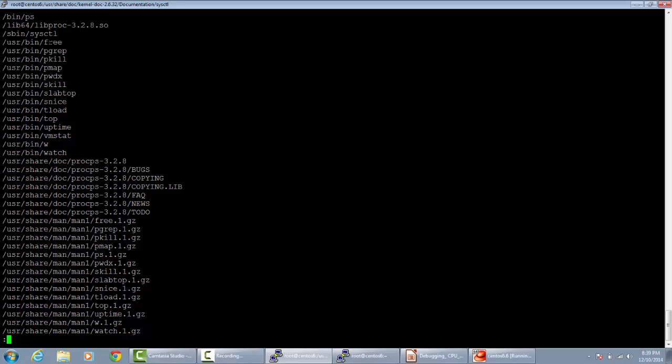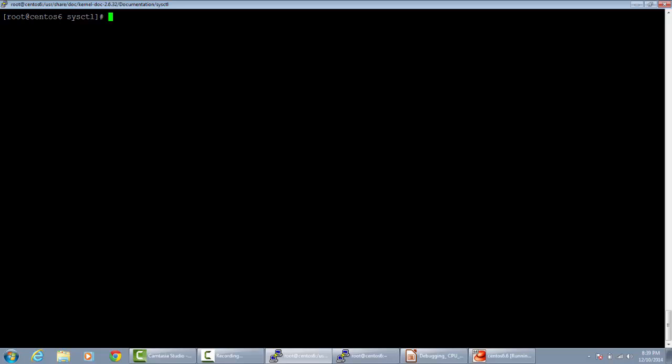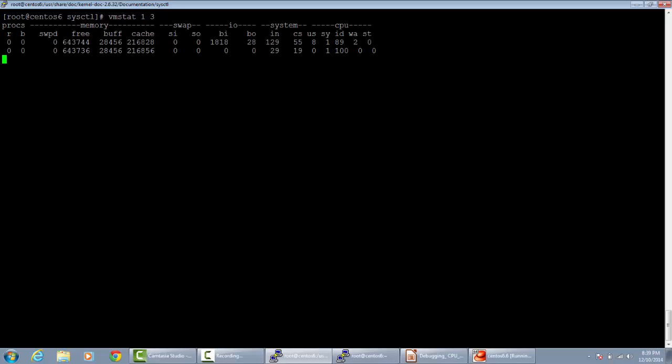Okay, so this has a lot of stuff like free, pgrep, pkill, the frequently used commands, or top, which you just run, uptime, vmstat. Let's run vmstat in its default mode, which is called the sample mode, where we are asking vmstat to poll the system 3 times with a 1 second interval.